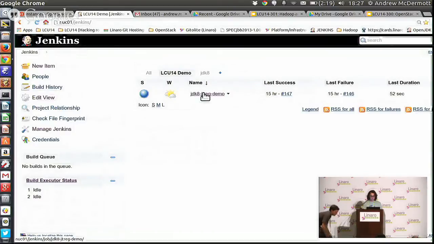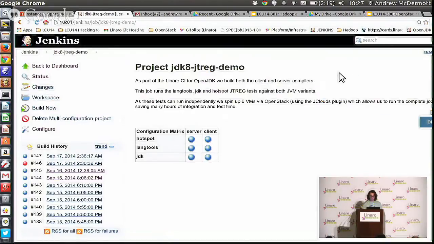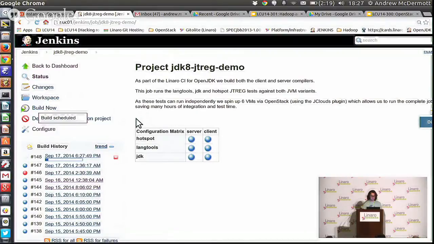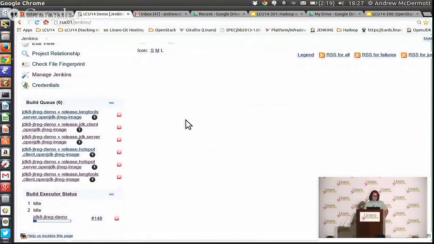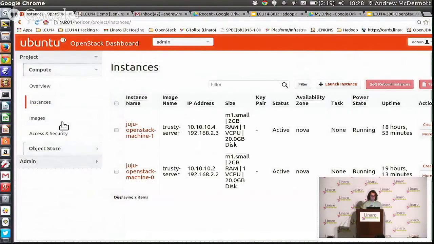So if you bear with me, I'm going to start this job now. And we have no nodes provisioned right now, so JClouds. So we can see that the build queue is 6, it's stacked. It's going to then go and start some instances for us. So while that's happening, we can go into the OpenStack dashboard.